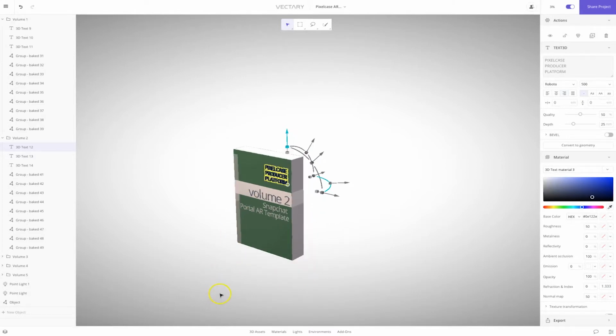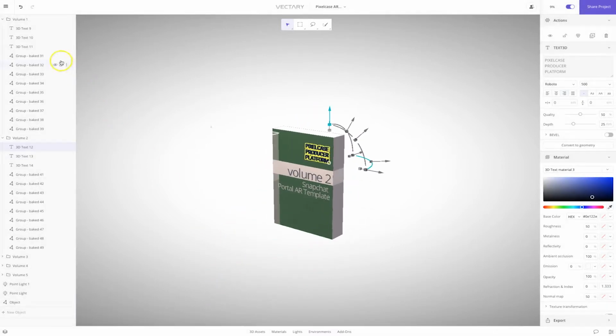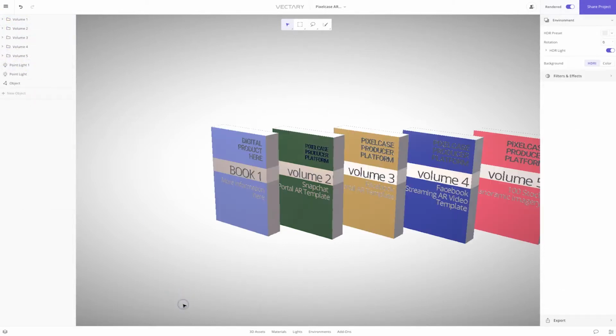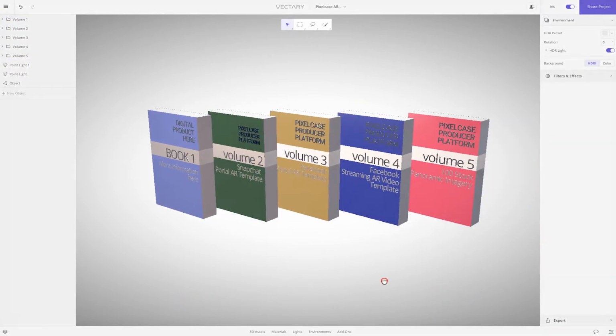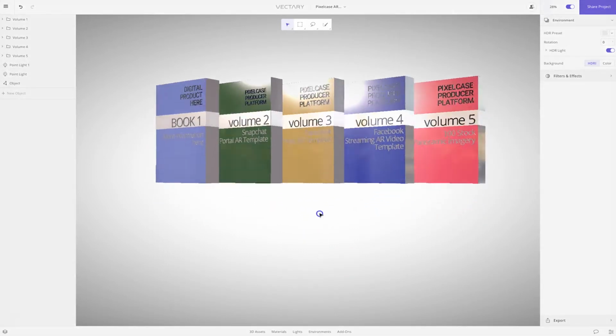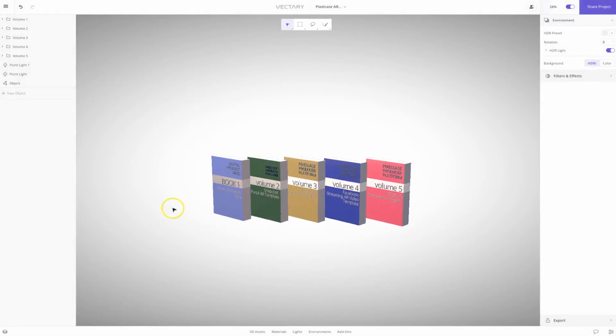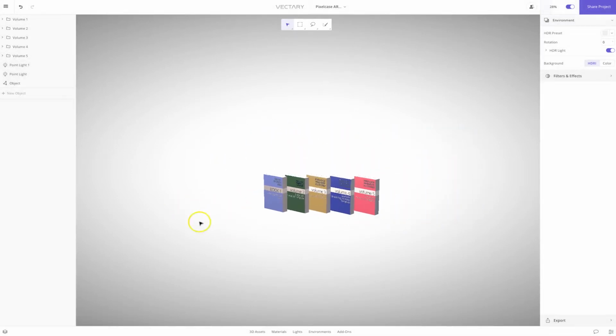You can also add imagery to it. That might be in a separate tutorial, but you can apply imagery to the materials to add some imagery to the boxes. But this is simple, just to get you up and running and getting your first product box out there in augmented reality.